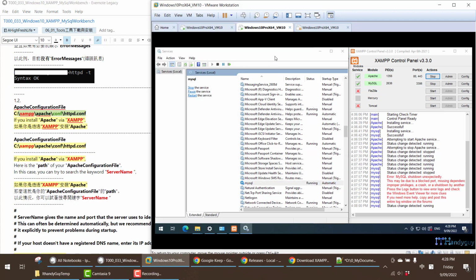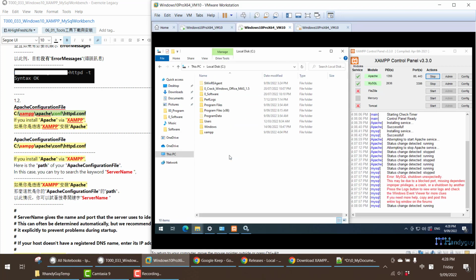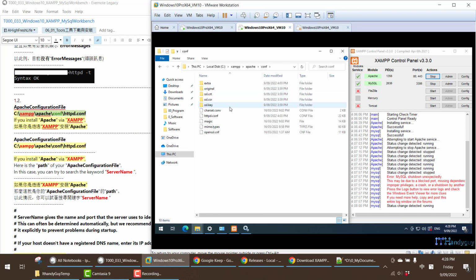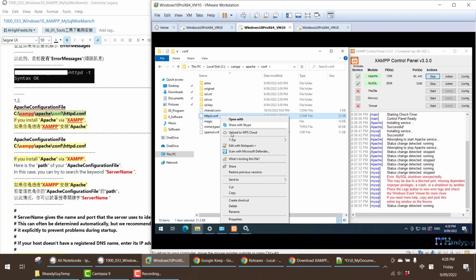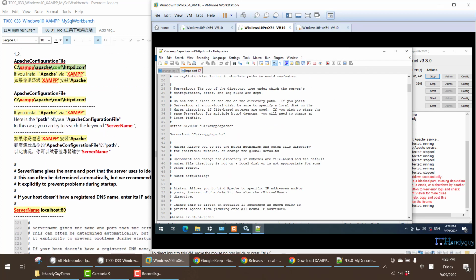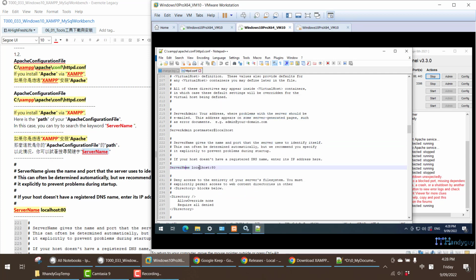Okay, so I need to go to C drive XAMPP Apache conf over here. httpd.conf, which is this one. So this is my Apache configuration file. Okay, so in this case, you need to search the server name. So we can see my server name is localhost:80, okay, which is port 80.